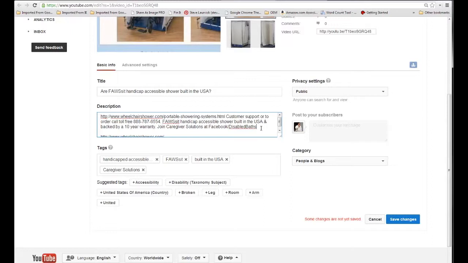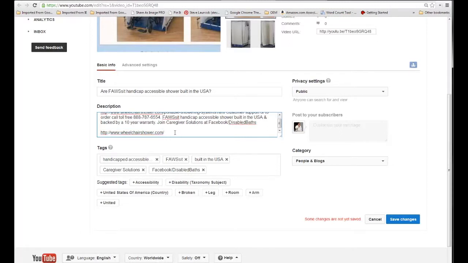Facebook/disabledbaths. This is something I've been playing with. Again, you can't put another link in here, but you can, at least at this point, put just this. Disabled Baths is the name of our Facebook fan page, and I want this to be in our tags as well. I want this to be in our description. I want our toll-free number for the products when I'm selling a product. I want that to be in our description. And of course, we want our deep embedded link to the product page, and then at the bottom we're going to add this one. So if any of these elements are missing for these medical products, we need to put them in there.